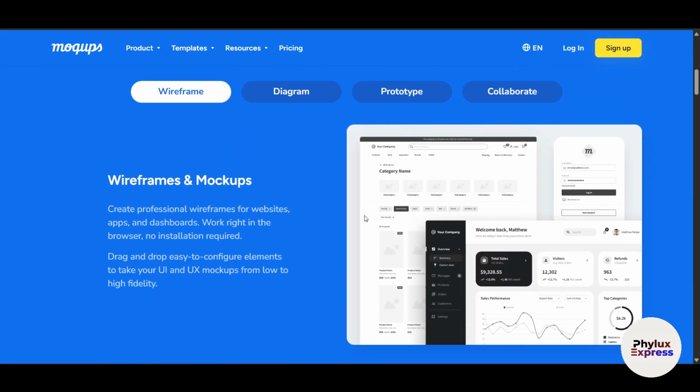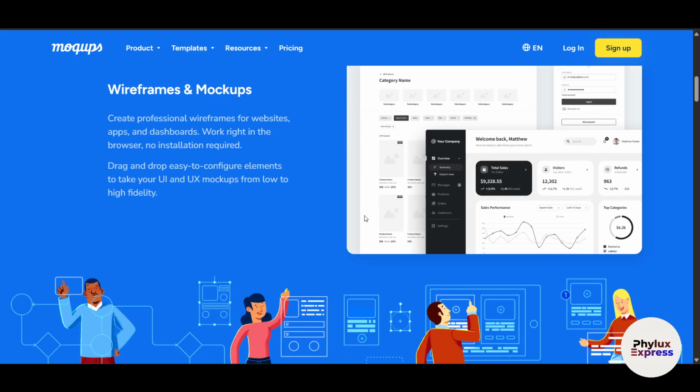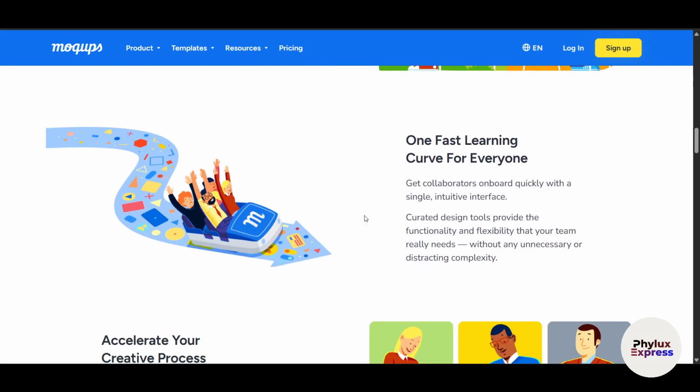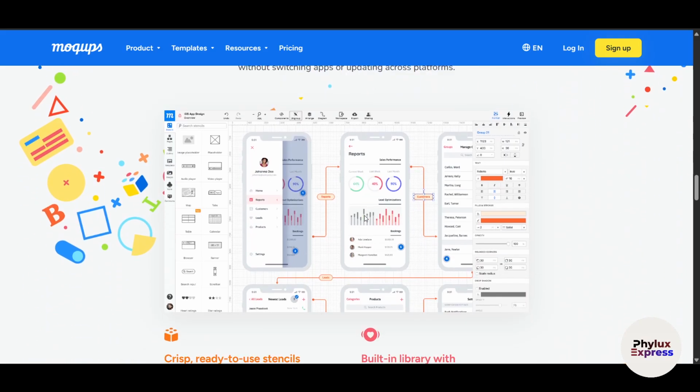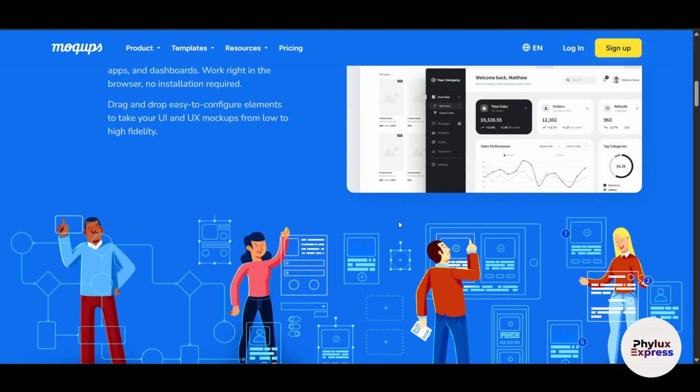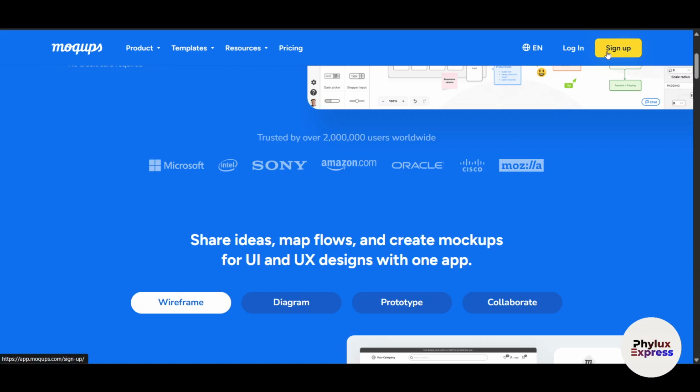Mockups is a powerful online tool designed to help you create wireframes, mockups, and prototypes for websites, apps, and more. Whether you're new to Mockups or just exploring its features, this video will show you how to get started and make the most of this incredible tool. Now, you simply click on sign in on the top right corner here, right?